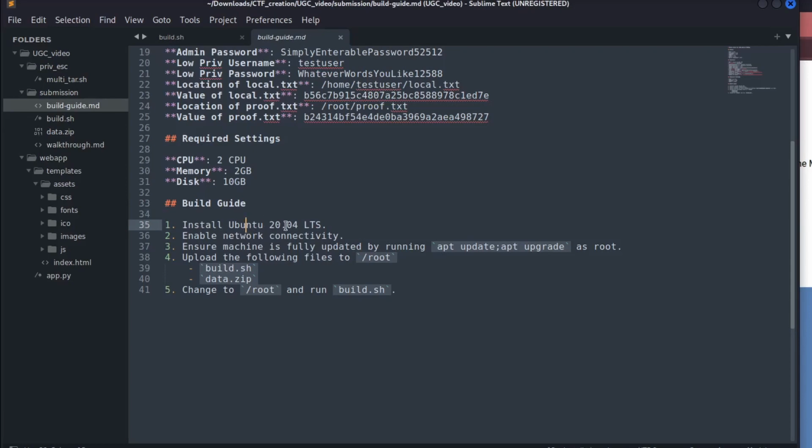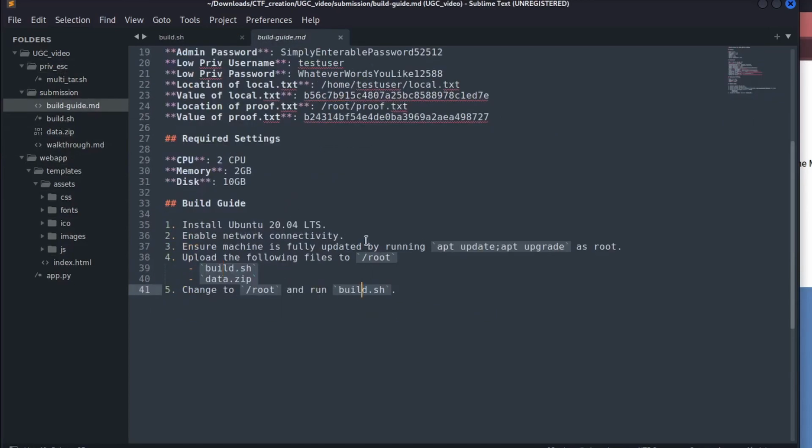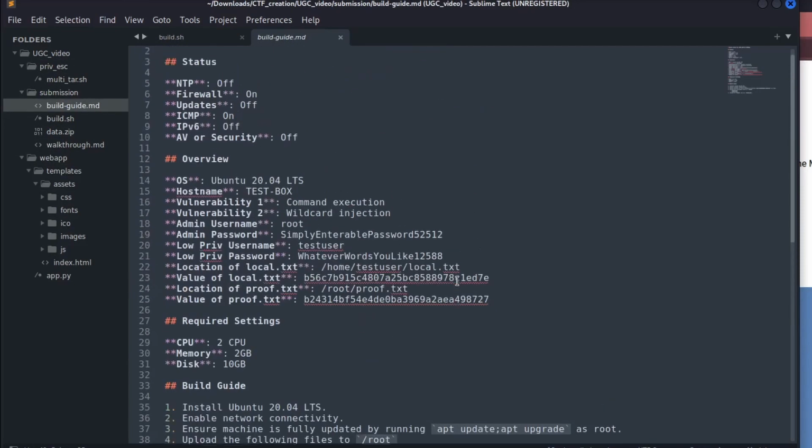So of course, we will install the Linux box. This is followed by offensive security. So make sure that everything is correct here. Enable networking, and we will update and upgrade the whole box. Then we will upload the following files: the build.sh script and the data.zip, which contains the web app and privilege escalation folders, which are required by the build.sh. And then we will just execute the build.sh to make our own VM.